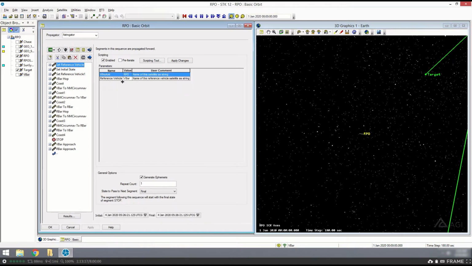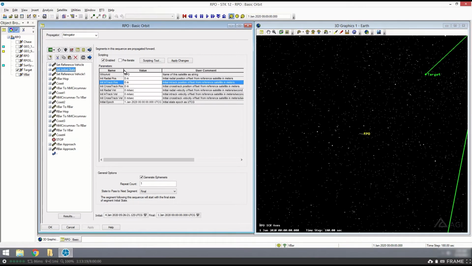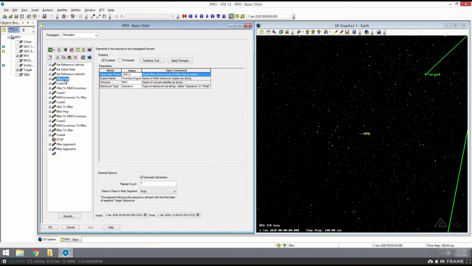So you can see for the reference, I'm referencing the VBAR, and in my initial state, I'm on the VBAR. If I just turn on that VBAR real quick, you'll see it's in the same spot as my RPO satellite. Go ahead and turn that off, just to illustrate where we're starting. And then the first thing we're doing in this sequence is something called a VBAR hop.